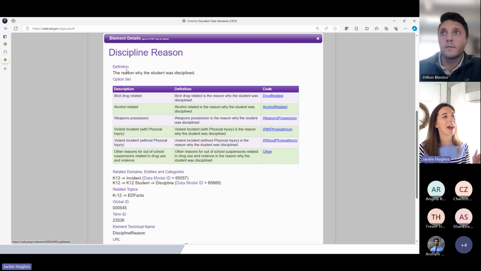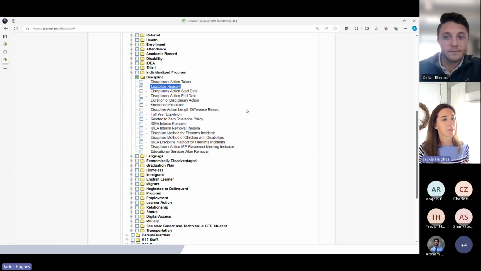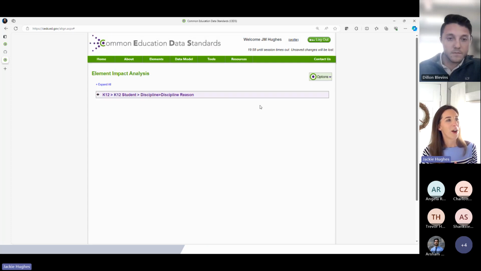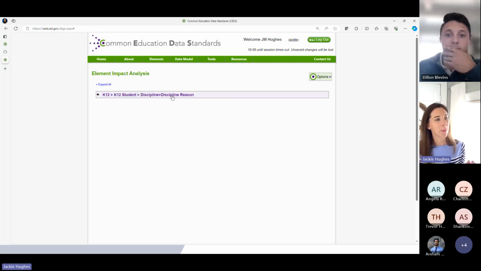So you might go, okay, yeah, this is the one I want, because it has the option set that I'm looking for. I want to compare and see what other states have. Just so you know, you can click on any of these elements and it's not going to restart your search. All right, let's give this another try here. Oh, good. Okay, so the element we picked was discipline reason. All this is doing is showing us the path we took to get there. K-12 student, discipline reason. So we call this the impact analysis.